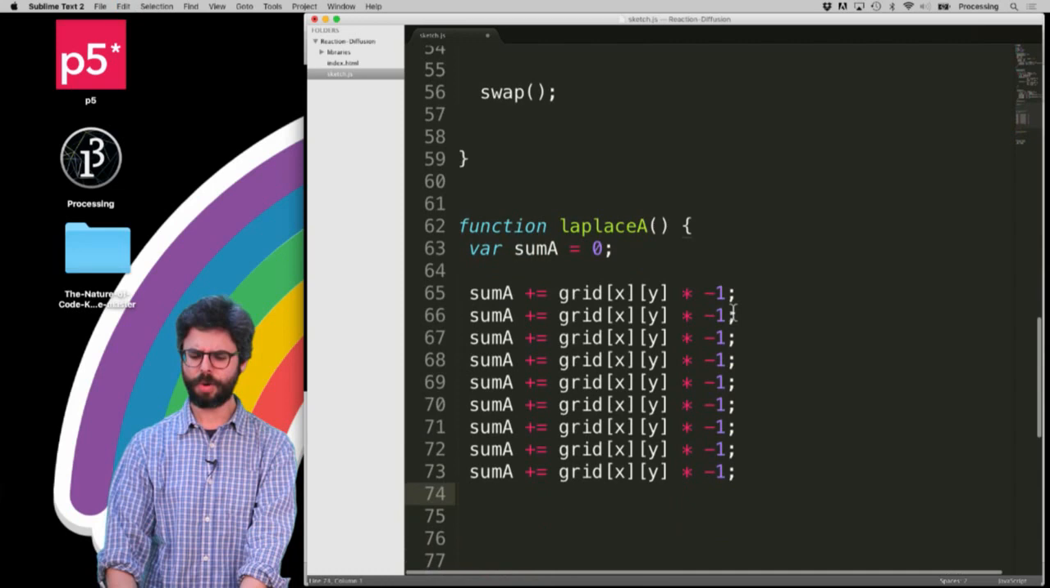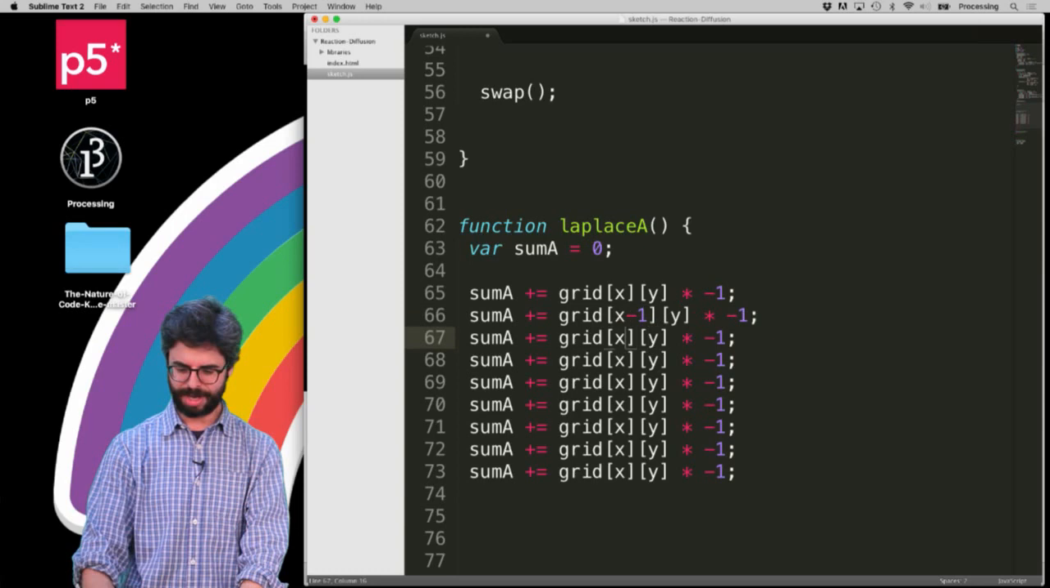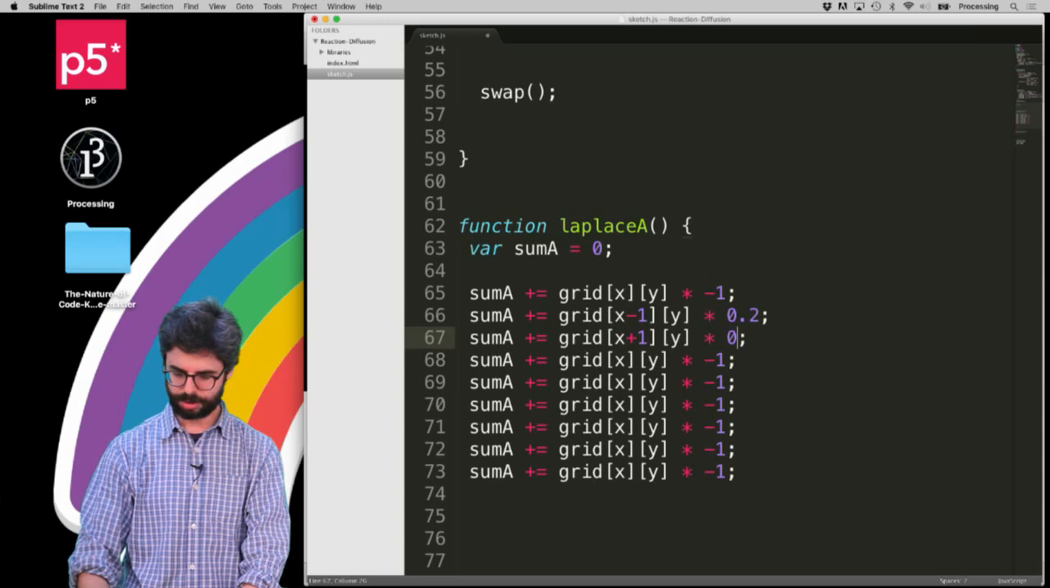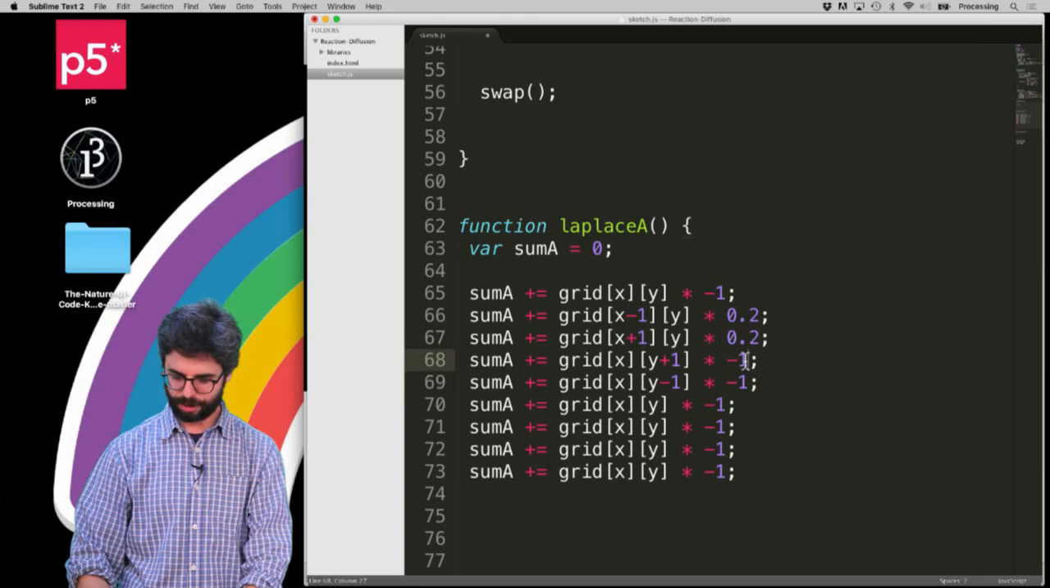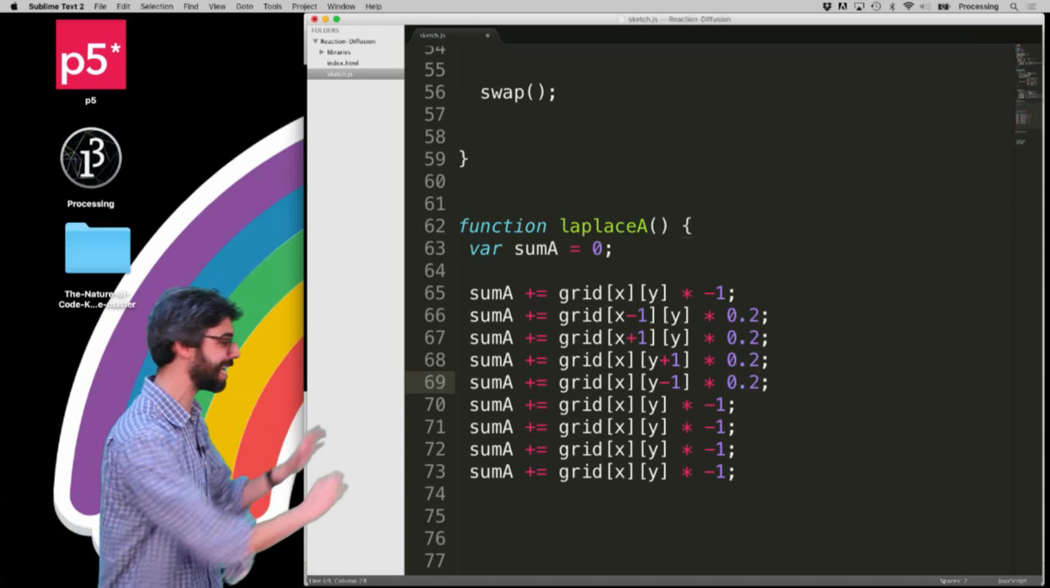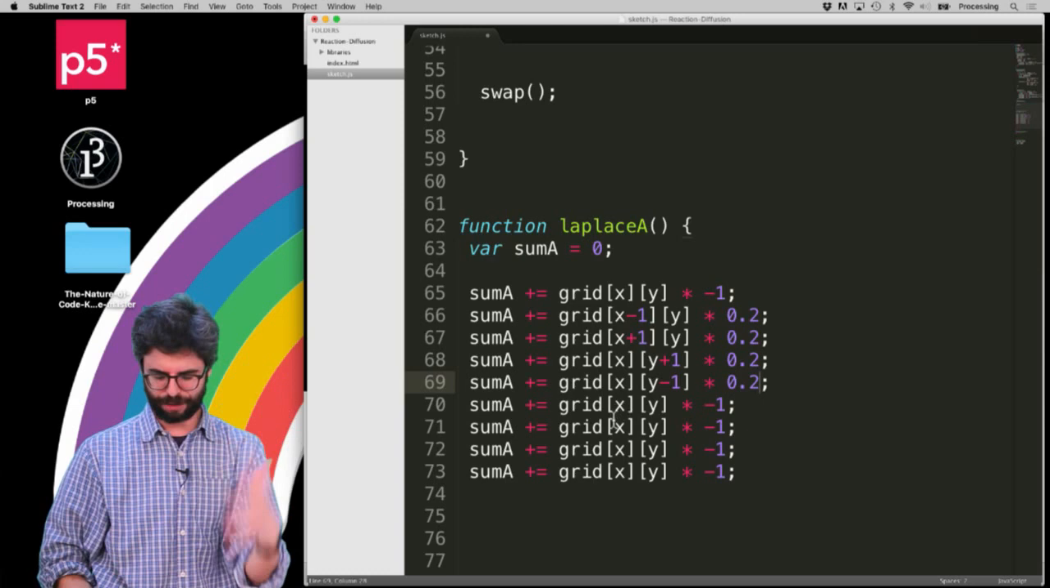So the adjacent ones are all multiplied by 0.2. Adjacent to the left is x minus 1. Adjacent to the right is x plus 1. So these get multiplied by 0.2. Then above and below is y plus 1 and y minus 1. Those get multiplied by 0.2, 0.2. Now I need to do all the diagonals. Again, this is a kind of terrible manual way of doing it, and I could do this in a loop in a much nicer way, but I think this is good for figuring it out.